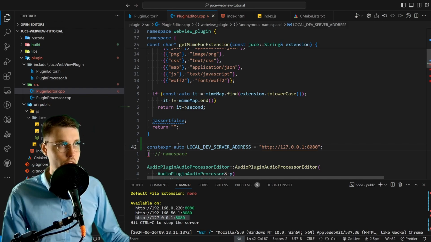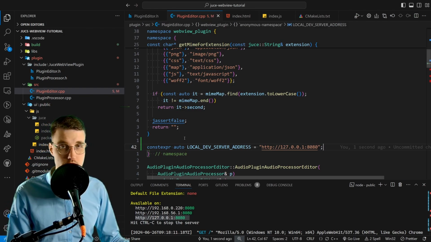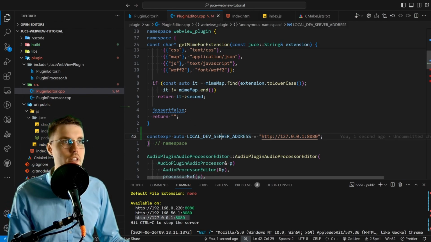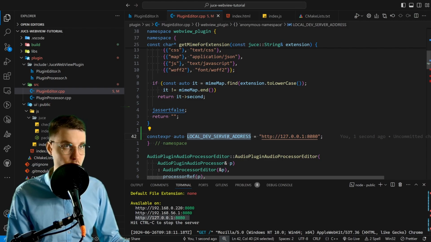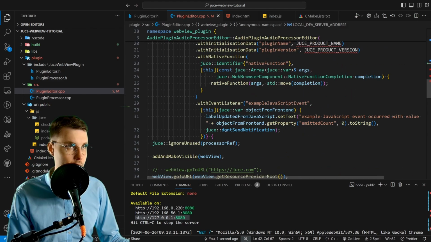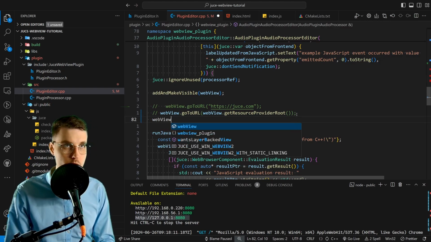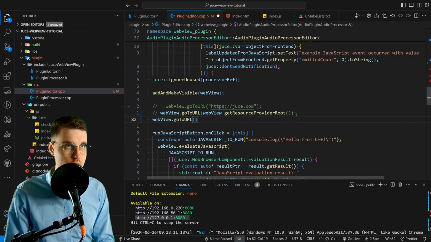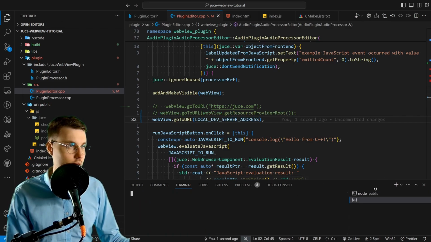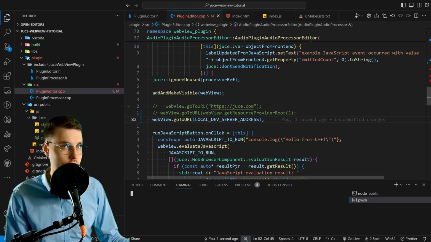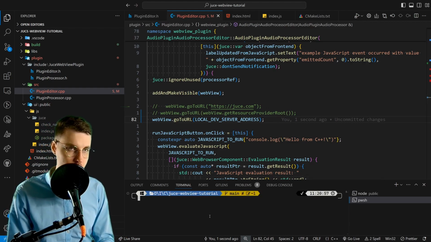Okay, and mind you that this will be different on Android emulator. You can check out the WebView plugin demo from JUCE to see how it's handled there. Okay, but for now, since we're on Windows, let's copy this. It will also work on Mac. And we'll go here. We'll comment this part out and we'll go WebView, go to URL, and we'll simply pass our local dev server address. So I'll open a new terminal. Since I changed my C++ code, I now need to rebuild this.